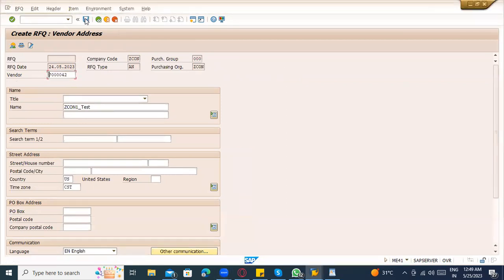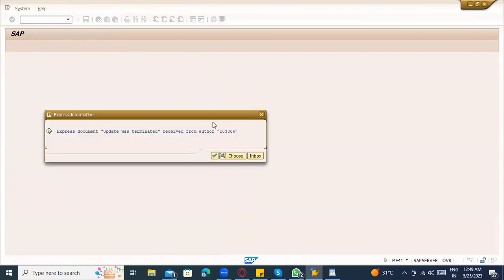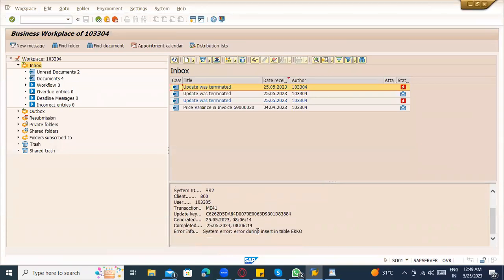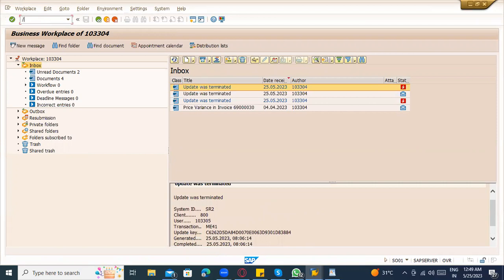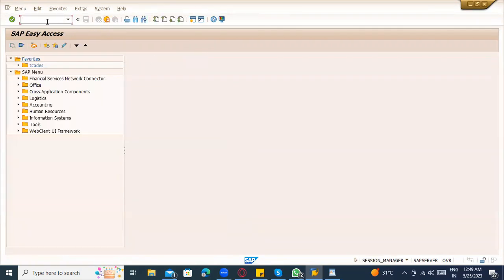Let's save. Now let's go. I'm getting the termination. Maybe there is a number range issue or something. It does not enter the table. Not sure what the problem is here. Okay, I think we will go with these two RFQs. Maybe there was some problem with the number range.